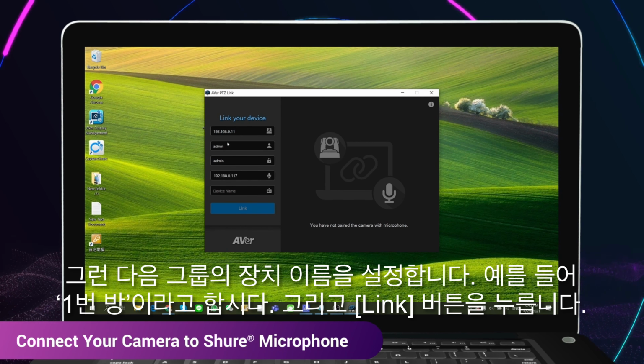After your device group is set, make sure there are some preset points of the camera that have already been configured. If not, click the button Set Preset on the left-hand side. It will automatically link to the camera web page. Then you can set up or save your preset points.